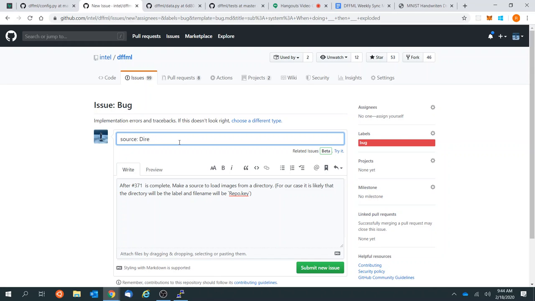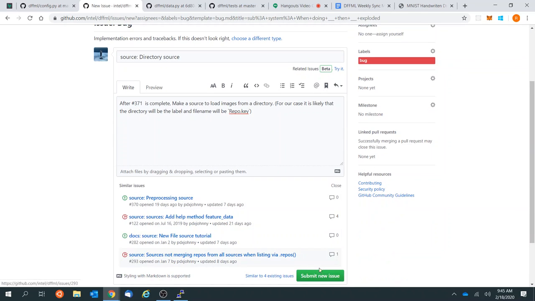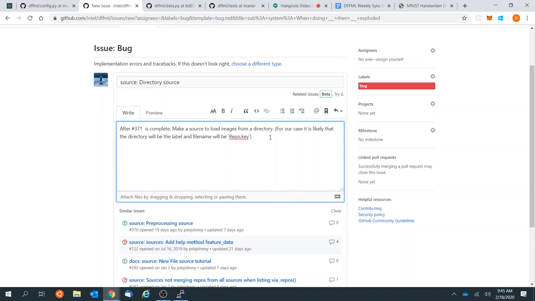Okay, so the source directory. At the risk of repeating another issue name, directory source. Why are we insisting on using a source? I think it will make more sense to have this in the data flow operation part. Then you could maybe have a file name restore, so we can let the user decide what they want to do with it. That's true. Yeah, that ties into the pre-processing source, actually.